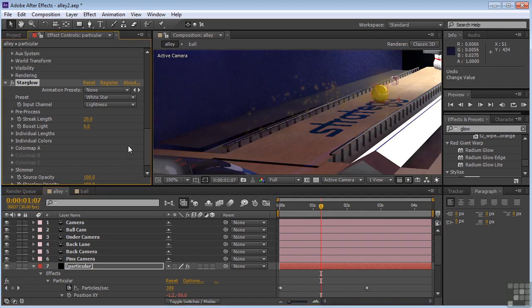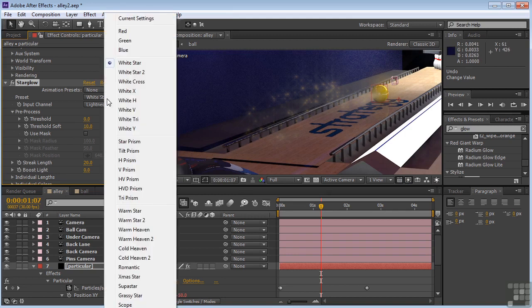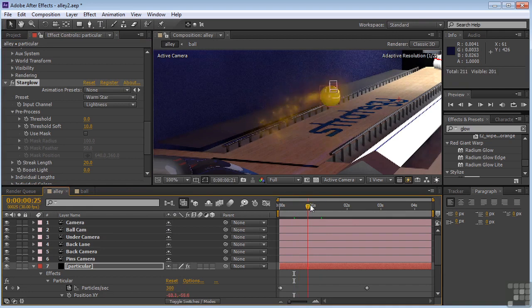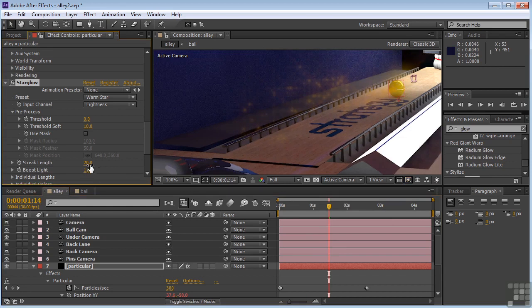And what we need to do is come over to the pre-process and turn this threshold down. When we do that, we start getting some of these stars. Let's take a look at some different presets that we have here. Warm star. There we go. Looks like it might work. There we go. And you've got other parameters here. You can boost the light. Now you could take that up crazy. But I think subtle is better.